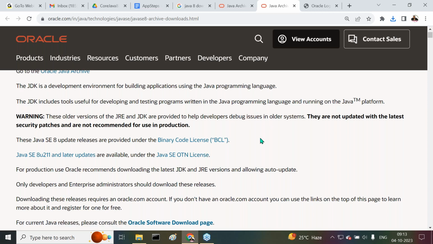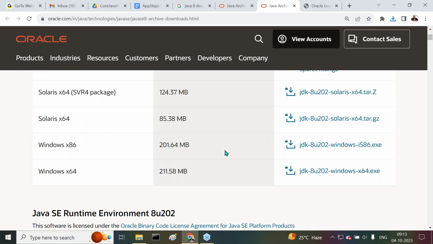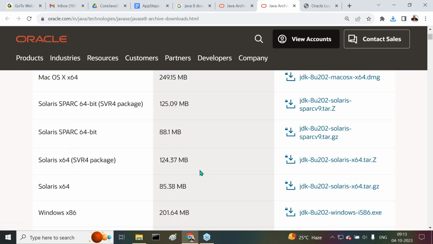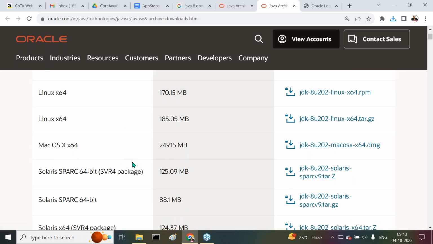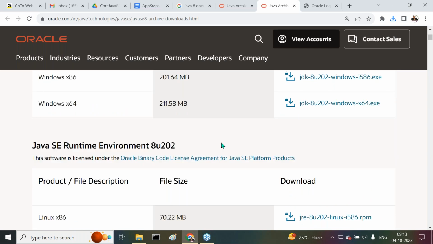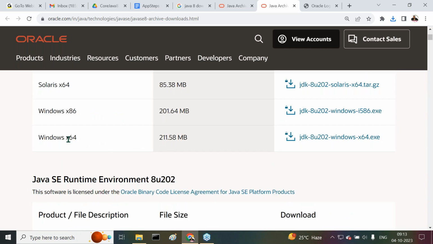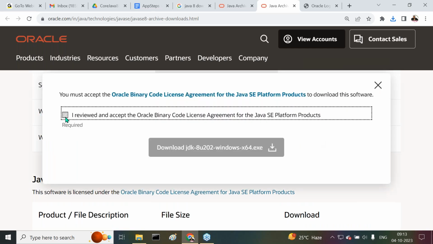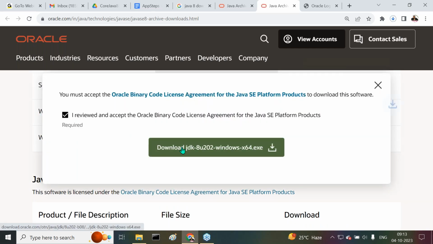Okay, it's not the matter. Now let's move on to the Windows 64. Mac is also supported. Now here we are getting the Windows 64. Let me click on it. All right, I reviewed the license. Just click on this download. Now it is going to start. It's downloading.